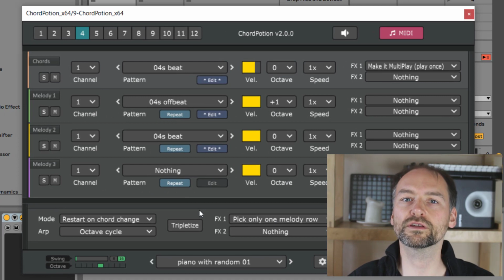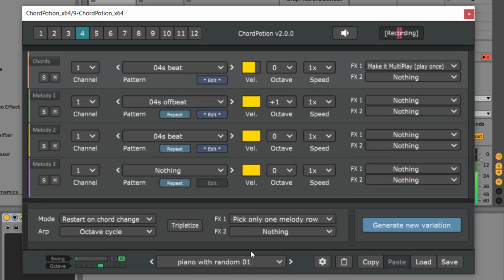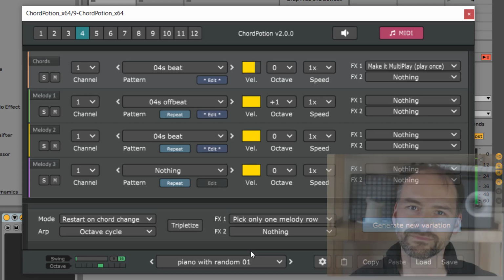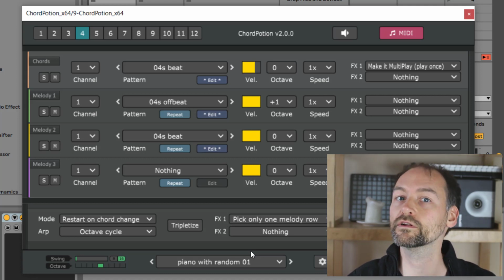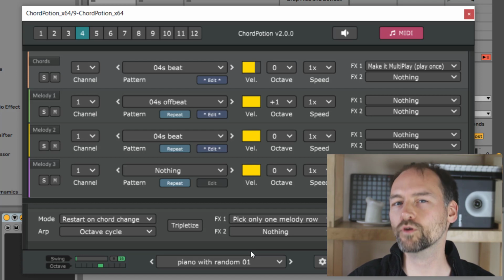Let's listen to the preset Piano with Random 1. As you can hear, it sounds quite human. There are many small random changes and melody variations, but it still sounds logical. So what's going on here? Well, let's talk about the multiplay feature.